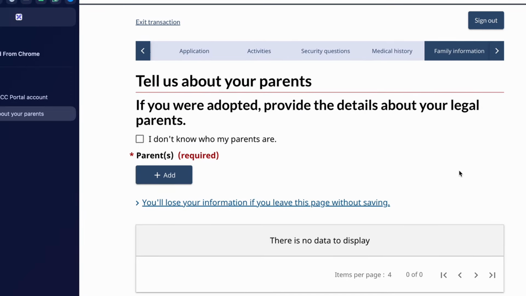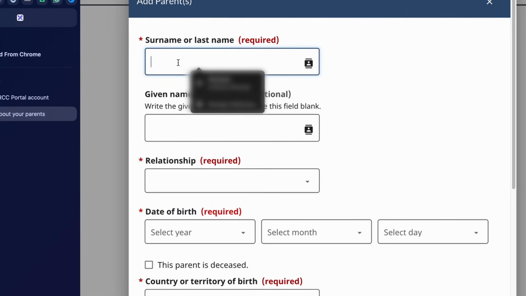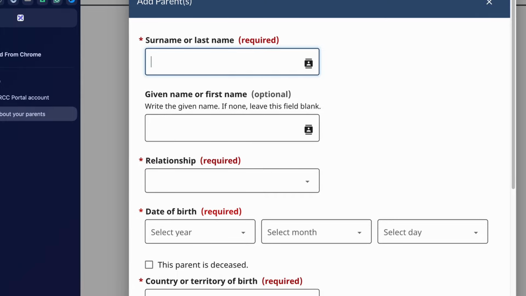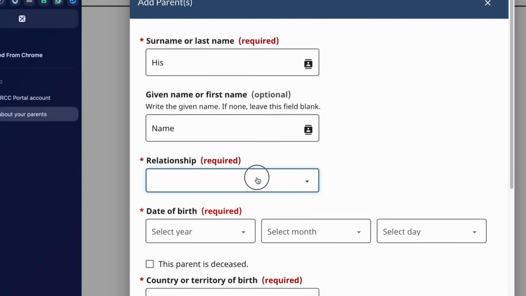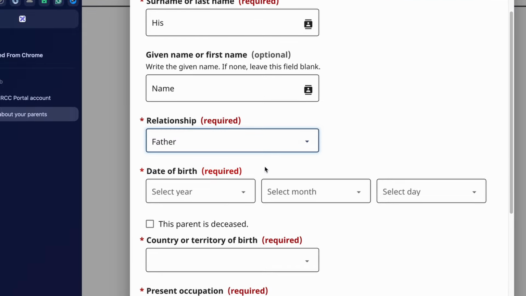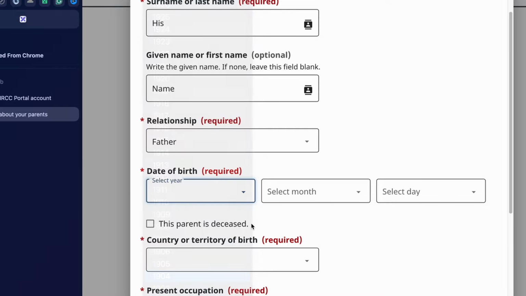This screen asks for details about your parents, including legal parents if you were adopted. You need to add information about each parent by clicking the add button. If you don't know who your parents are, there's an option to check a box indicating that. Providing accurate parental information is required, as it helps verify your family background. After entering all necessary details, you can continue with the application by clicking save and continue.